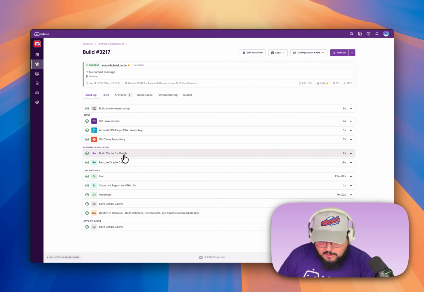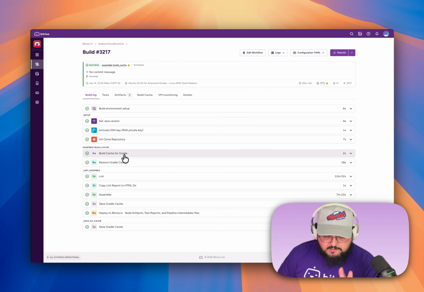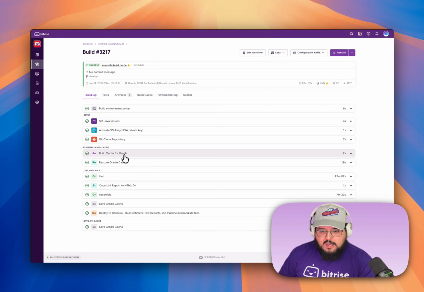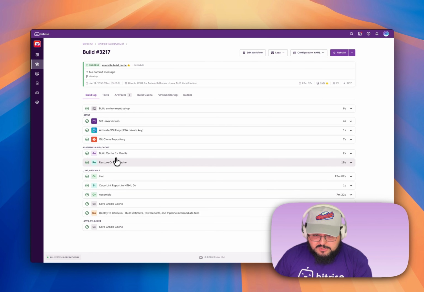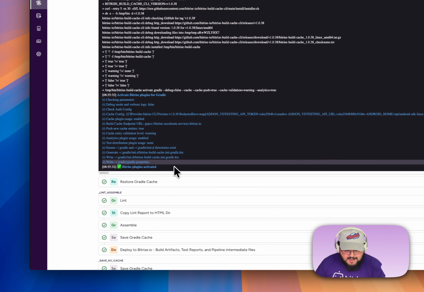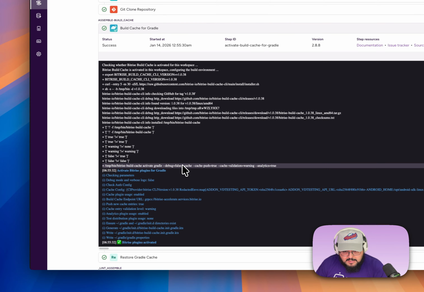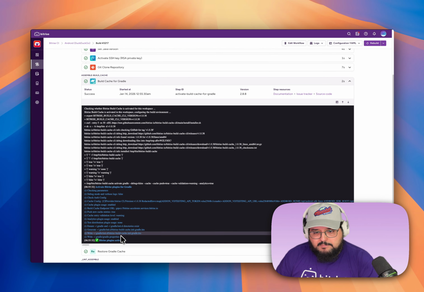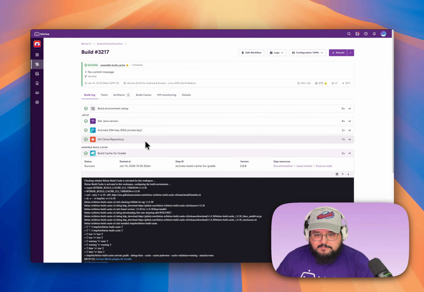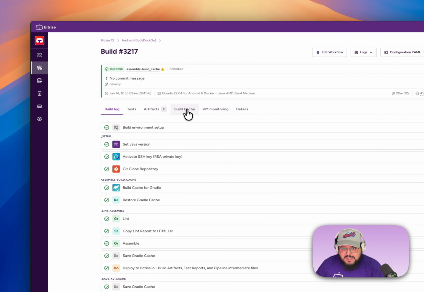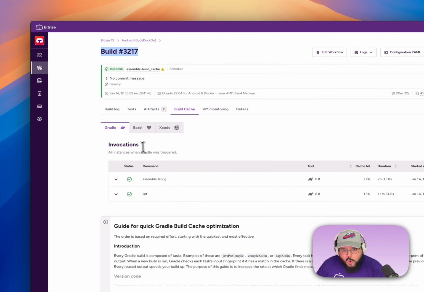you'll see that in the logs themselves, there's a couple ways to verify that what you did is correct. The logs for the step will have some output that will let you know that the cache is activated correctly. In this case, it's talking about Build Cache plugins. And if I navigate inside of my build, since I'm building this with Bitrise CI, if I navigate over to the Build Cache tab, you'll also see a list of produced invocations.